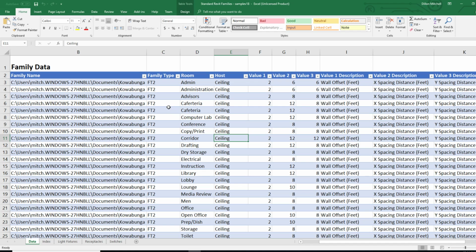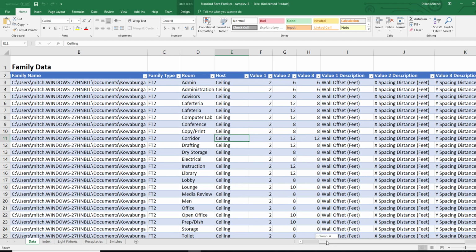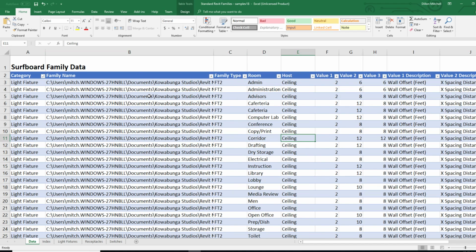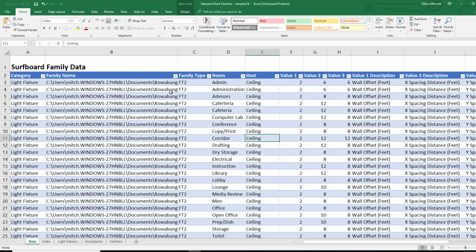So to talk about how the Kowabunga Studios add-in works, currently there's an Excel sheet where you determine the category, and pick where the fixture is located. So this is the actual family type within Revit. You're going to link to the actual web address or where it is on your network. Then you're going to pick the family type. So this is just a 2x4 troffer. This could be a 2x2, a suspended linear, whatever corresponds to the family type.